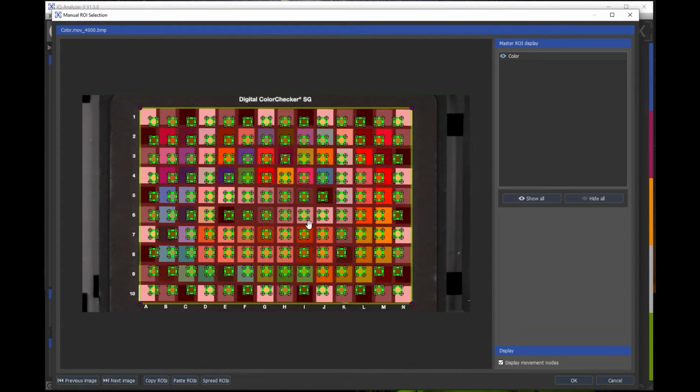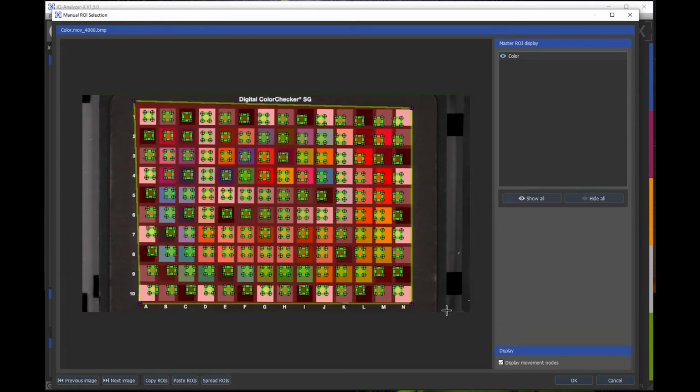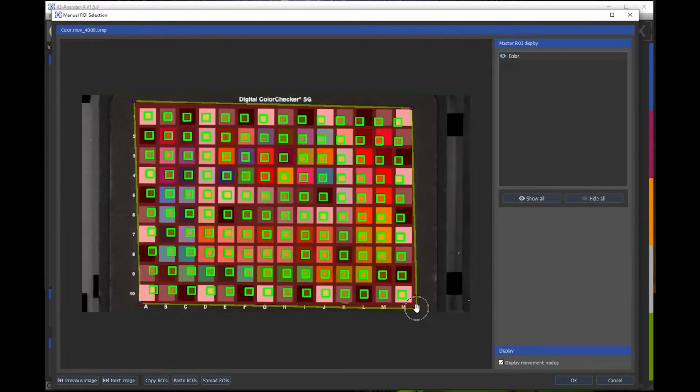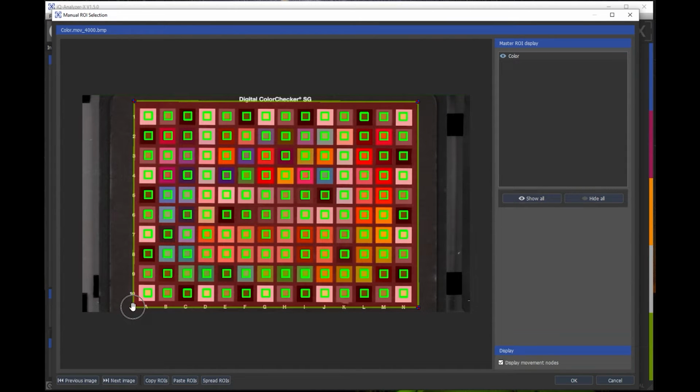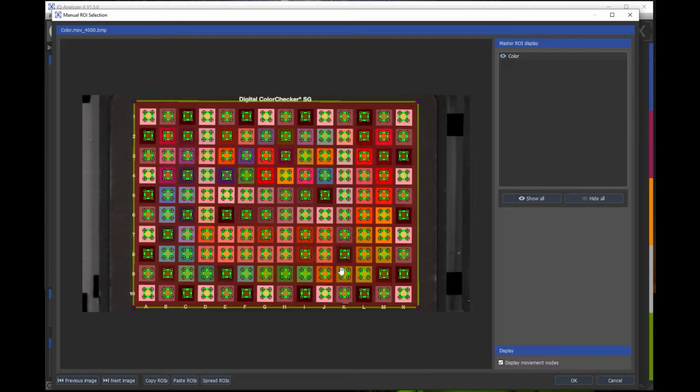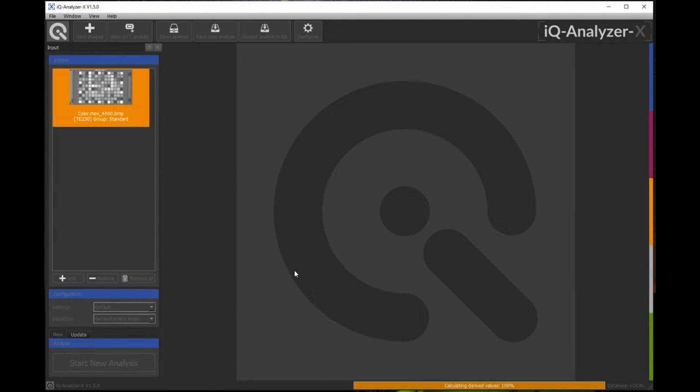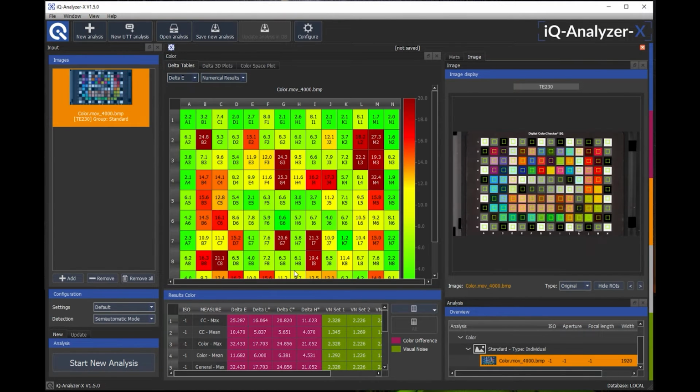Here I see all automatically detected regions of interest. You see they haven't been set ideally. So now I have here these markers where I can just grab all, or can just grab the master ROI and place all ROIs where I would like to have them. Say OK, and the analysis is now performed using the new regions of interest.